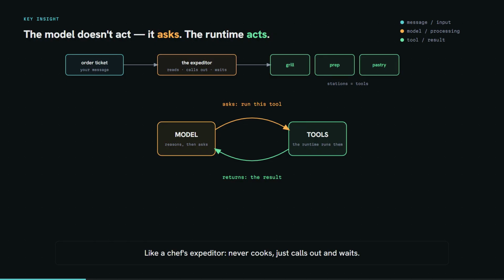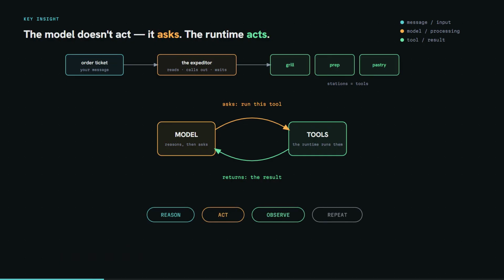Think of a chef's expeditor at the kitchen pass. They never cook. They read the order, call out to each station, and wait for the plate to come back before sending the next instruction. The agent loop is exactly that, a simple loop wrapped around a model that by itself can't do anything. Reason, act, observe, repeat.